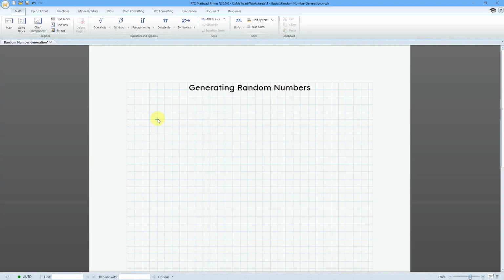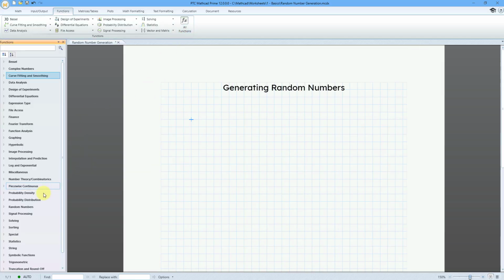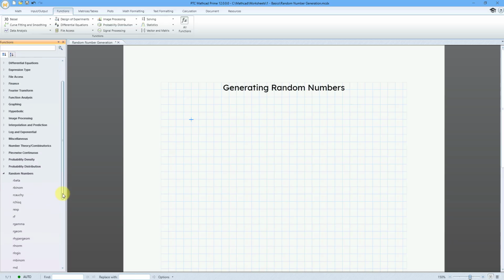In Mathcad, we can generate random numbers. Let's look at simulating rolling the dice. Let's jump over to the Functions tab and then All Functions. Near the bottom, we have random numbers. Let's expand that and then scroll down.